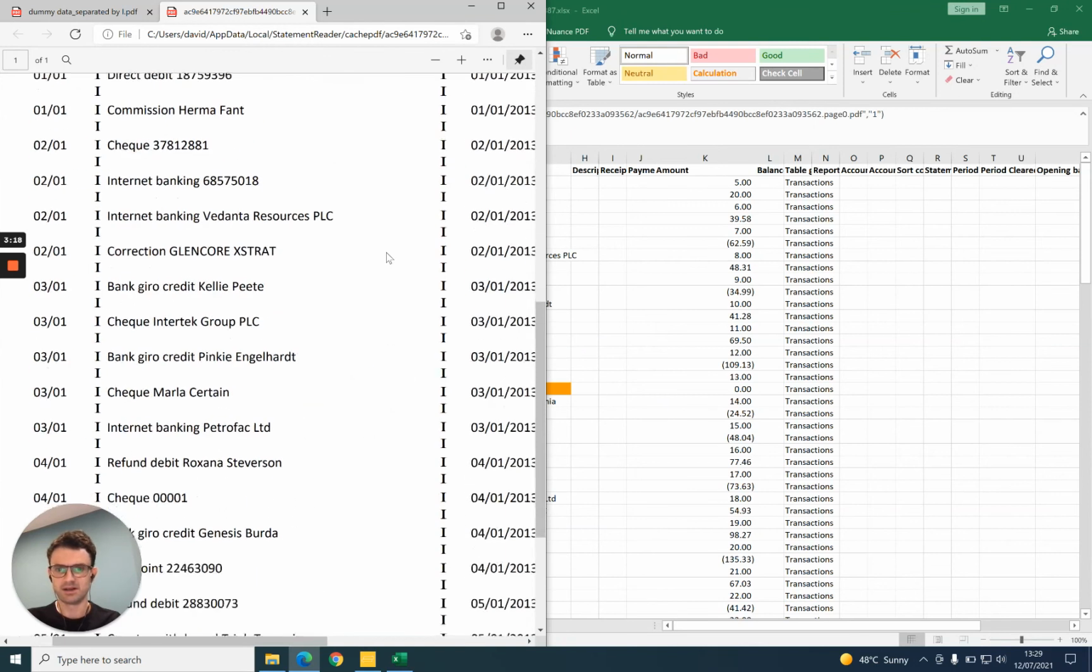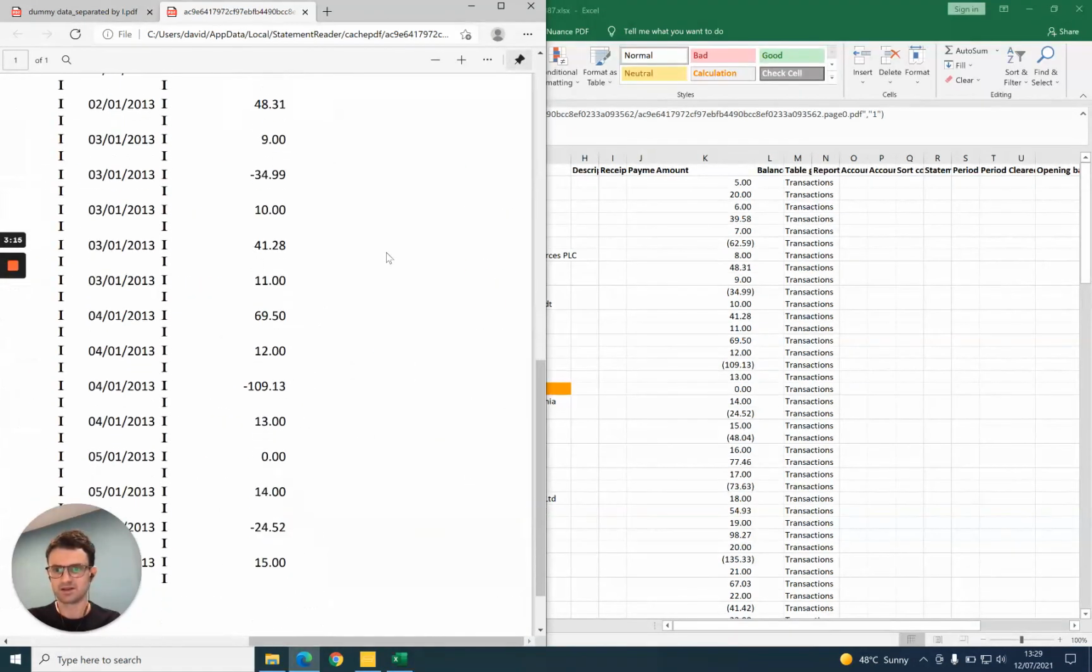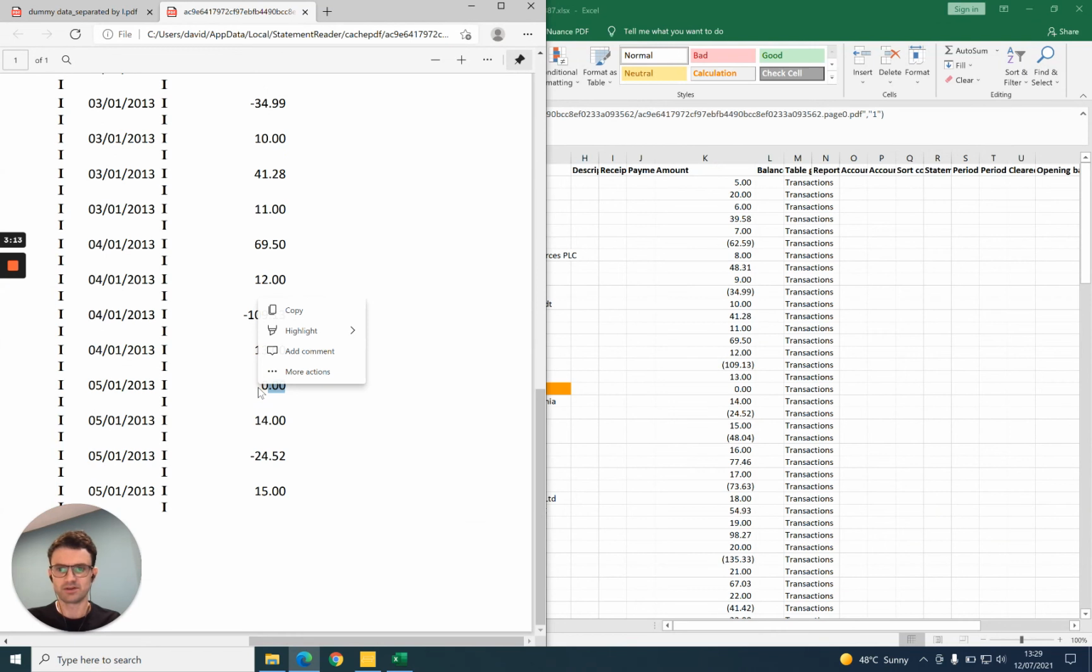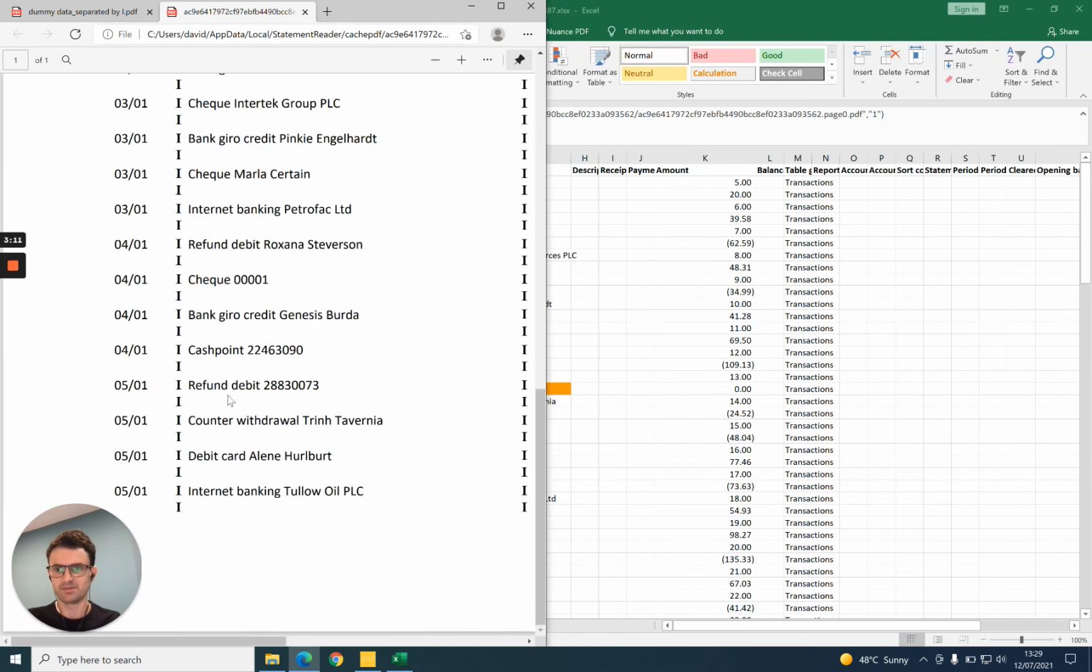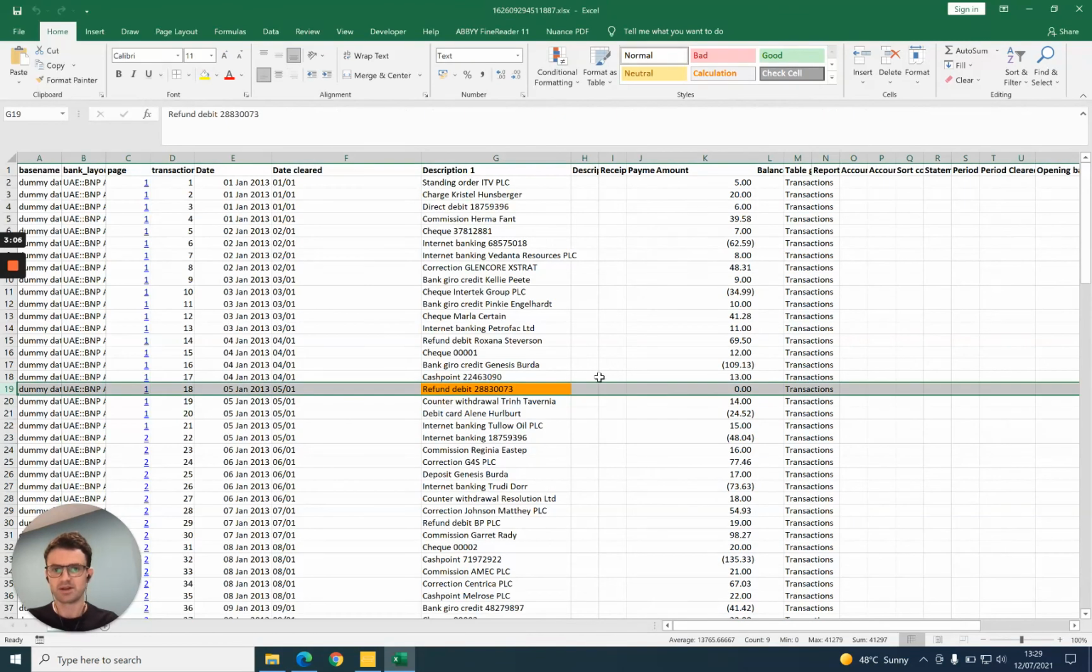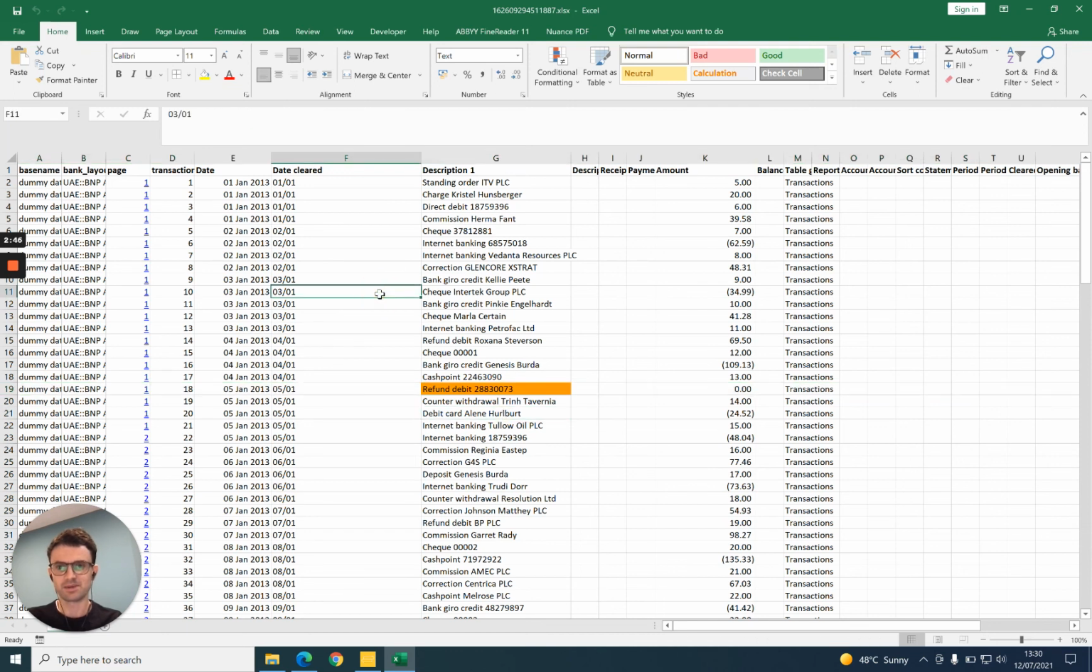And you can see here, we've got a zero here against the transaction for a refund debit on the 5th of January. And that's that one, so it's just flagged it up to the user. It's a potential error. In fact, it was an error on the input, but it's a good example of the validation that the Statement Reader application is doing before the data is extracted into Excel. And that's it. We've processed the PDF into Excel and validated that data.